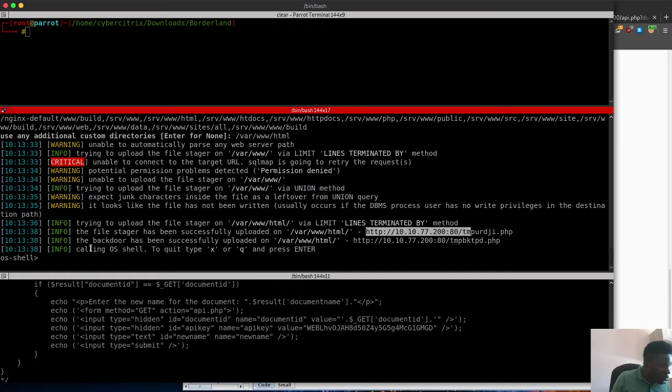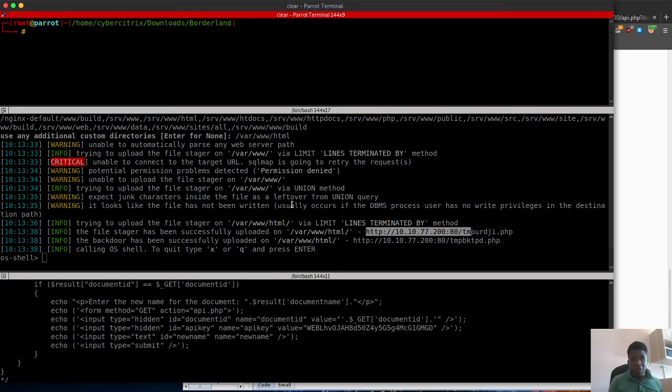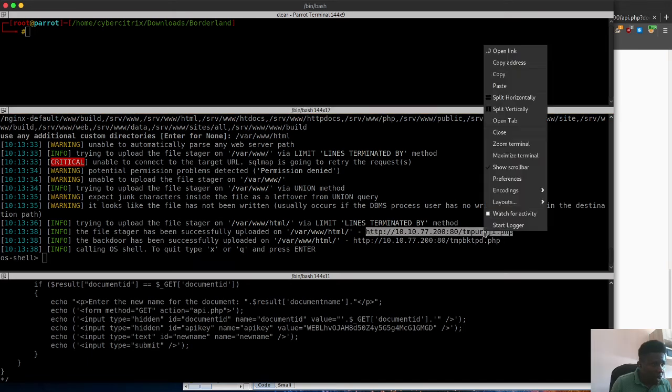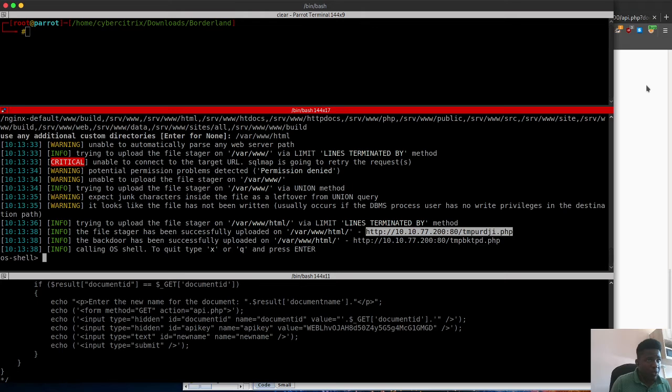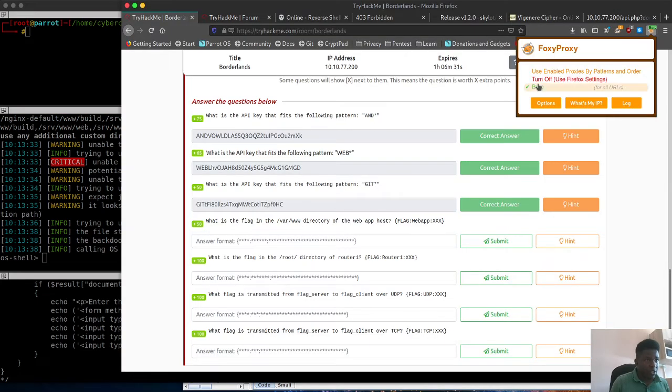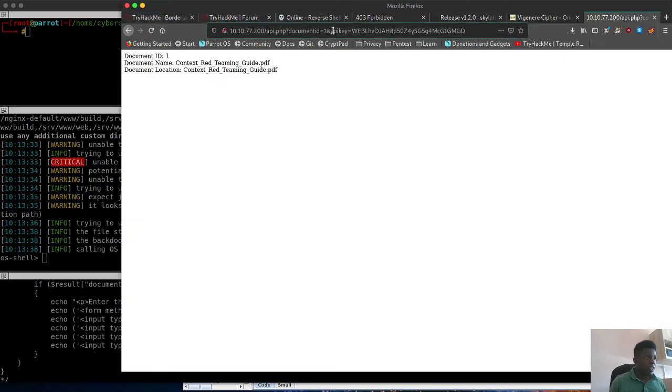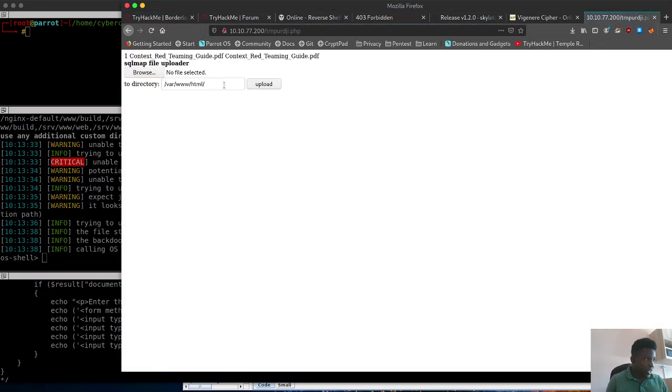Then there's also a backdoor that has been successfully uploaded. Probably more or less both of them can work. So I'm going to just grab this one and browse to that directory. I'm going to copy this. I'm going to just turn off this pop-up thing so it doesn't give me a headache. Then I'll go to this path and see if we can reach it.